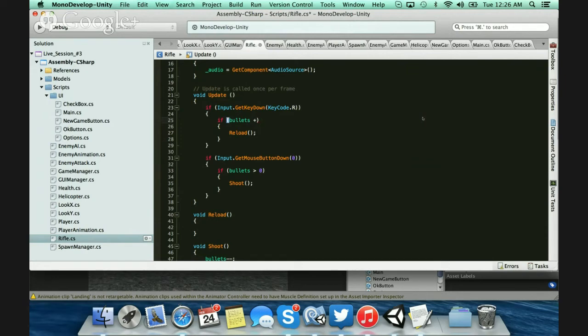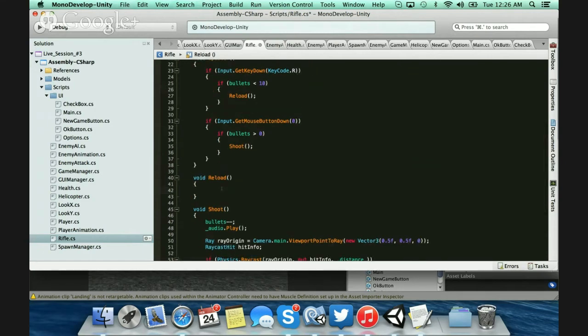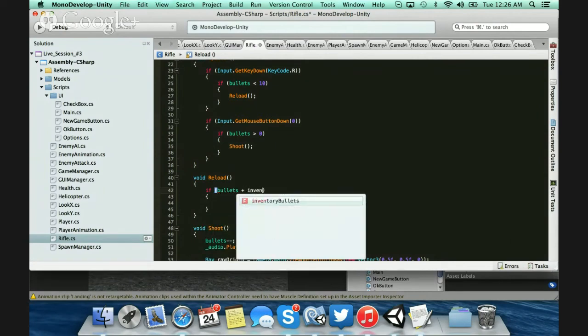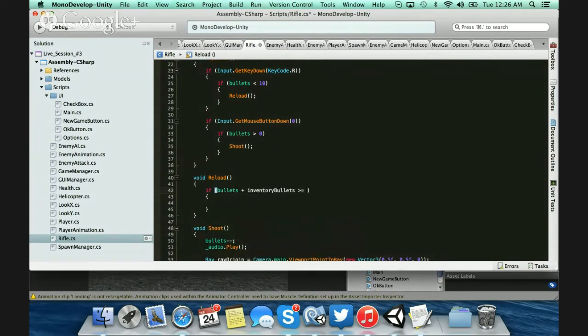So if we hit the R key, if bullets is less than 10. So if you have less than 10 bullets in your chamber, then you can reload. Now, when you call that reload function, what we can do here is check if your bullets in the gun plus your bullets in your inventory is greater than or equal to 10. If it is, then you can get a full clip. So if bullets plus your inventory bullets are greater than or equal to 10, meaning you can get a full clip. Okay, this one's for a full clip.